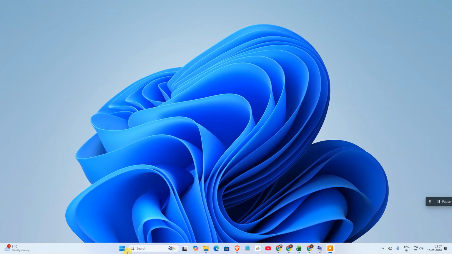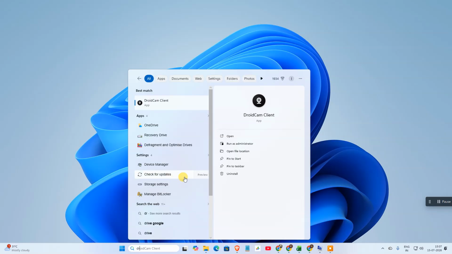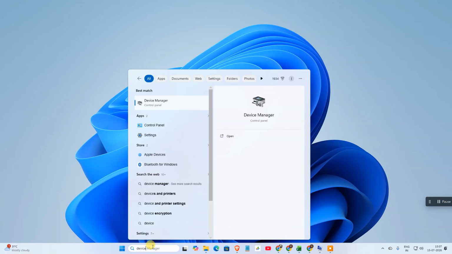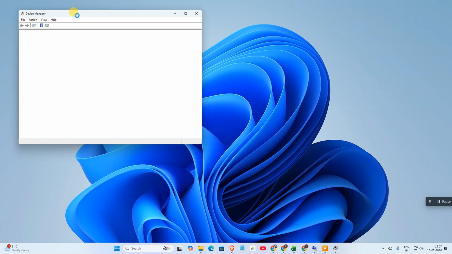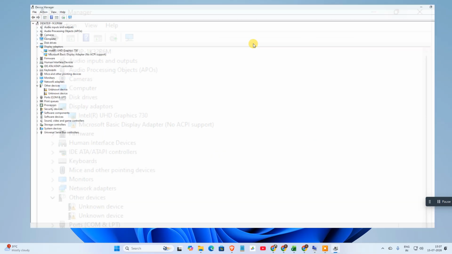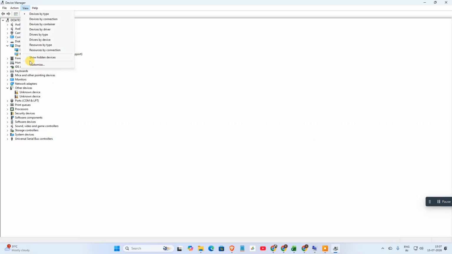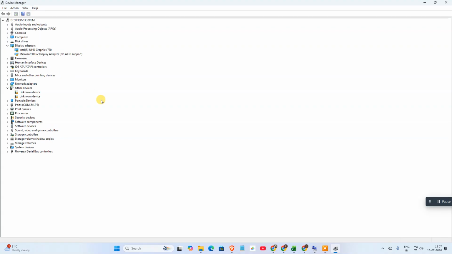Okay, the second method is to go to Device Manager. Search for Device Manager here and open that window. Go to View and make sure you click on the option Show hidden devices. Now here you can see Universal Serial Bus controllers. Just expand it. Here you can see your USB devices or drivers.